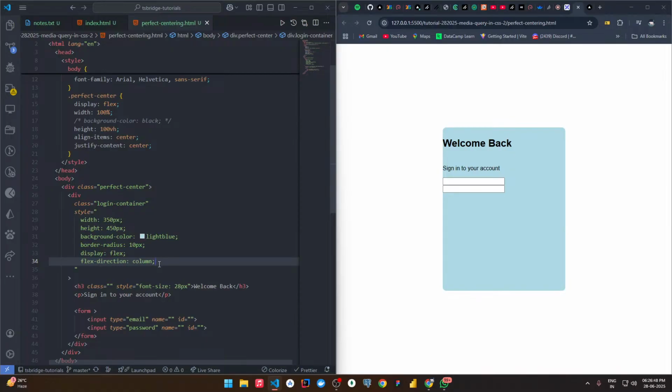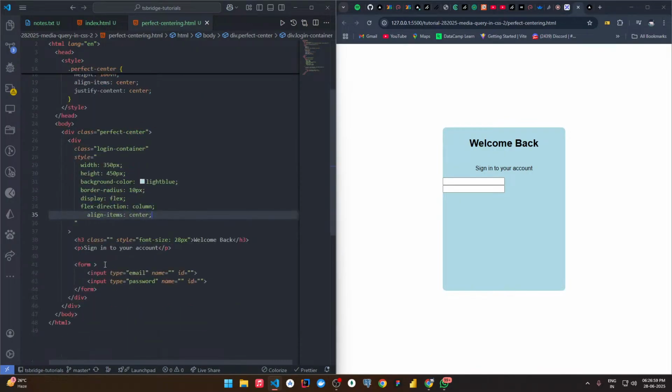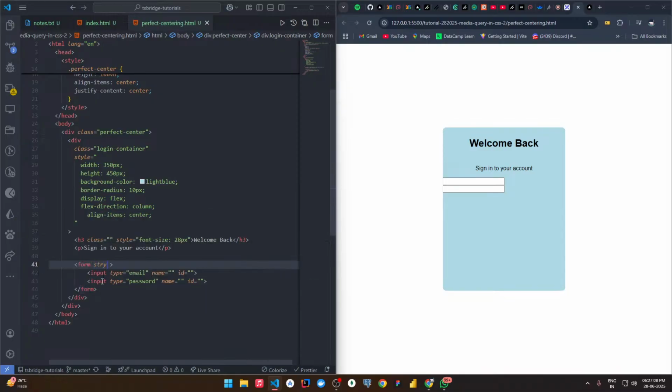Okay, and if we want the items to be in the center, we will simply give align items center. Okay, see, now the items are in center. But why is the input not in the center? Because the form itself acts as a div.